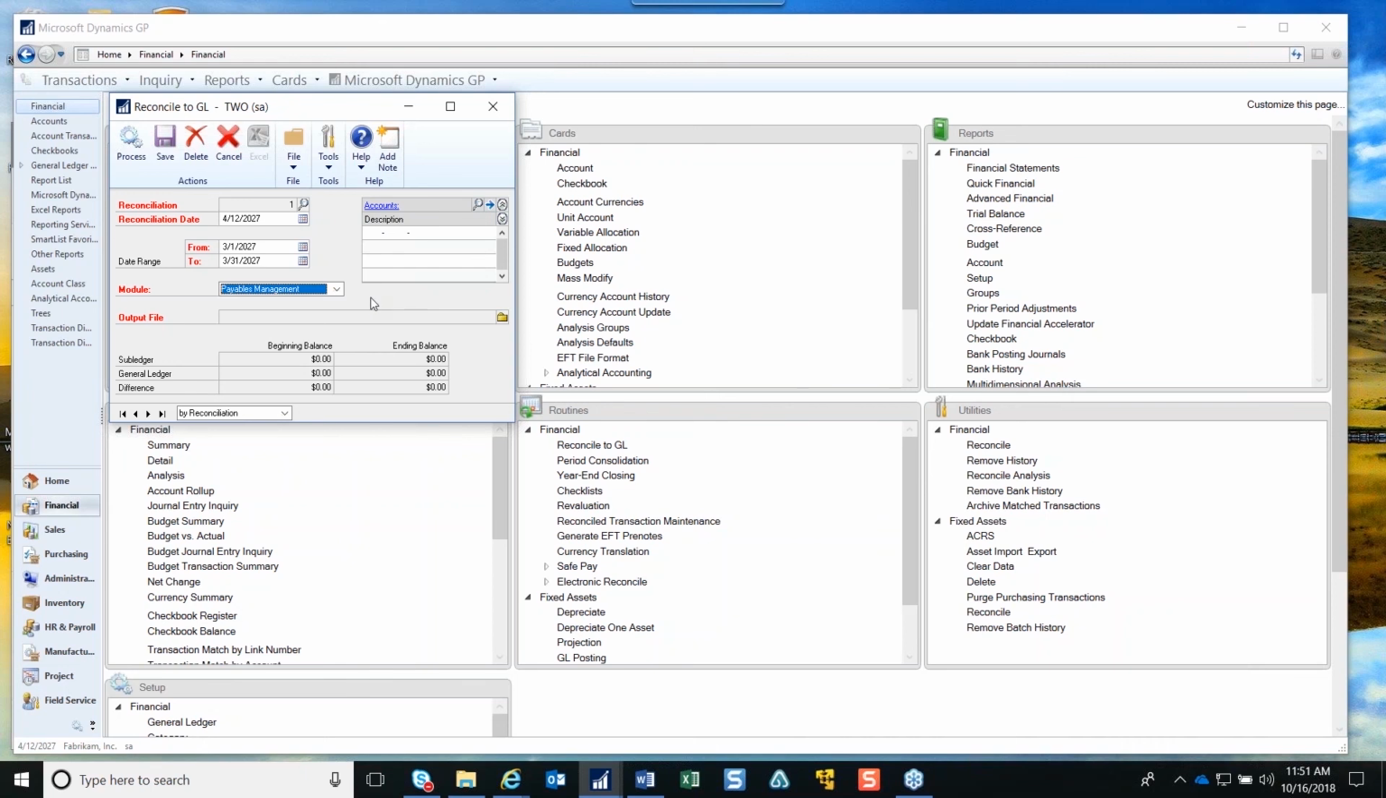One thing to note is on those reconciled to GL Excel spreadsheets, sometimes the beginning balances and the ending balances are not correct on there, and Microsoft has stated that that's just an issue that happens with those. So really the only thing you should be concerned about are the unmatched entries and the potentially matched entries.